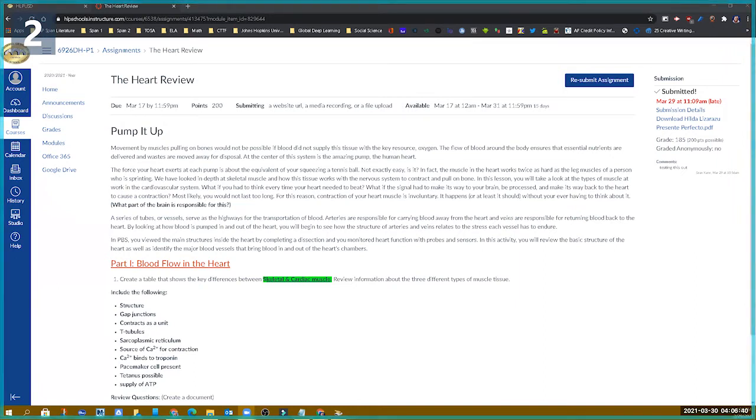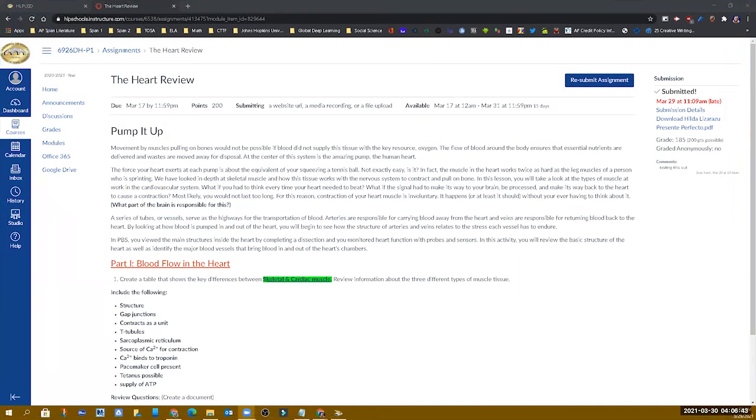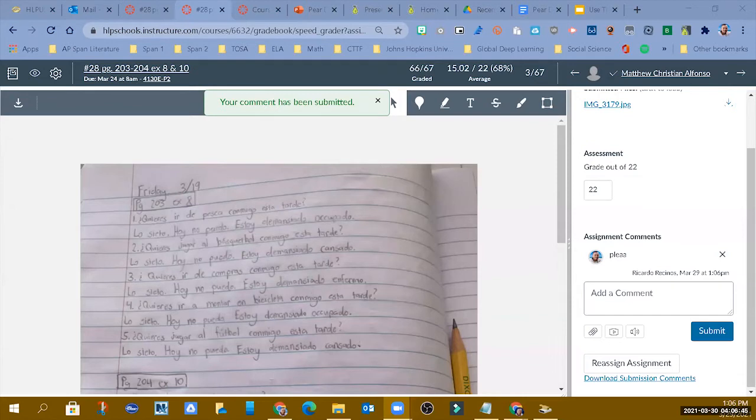In order for it to work, a couple of things. It only works with online submissions. It does not work with external tools right now. Okay, so you will not be able to use it with external tools. It only works with online submissions, the file upload, the media, and so on and so on. So that's kind of a nice little feature that we have.